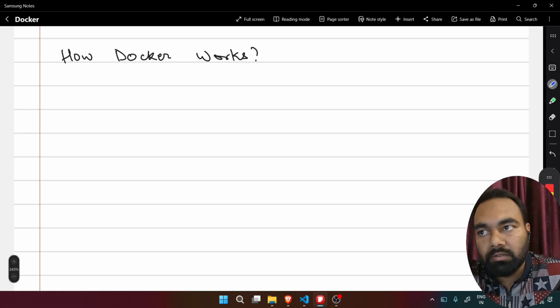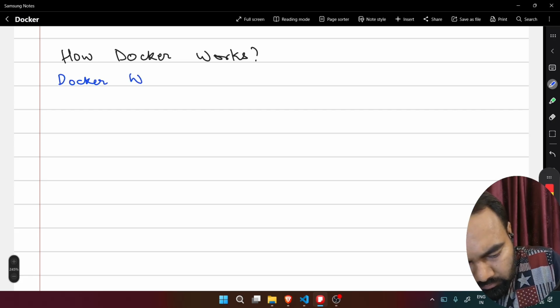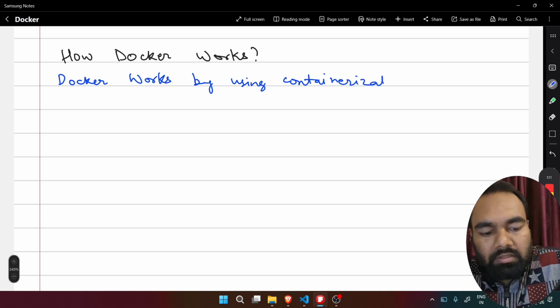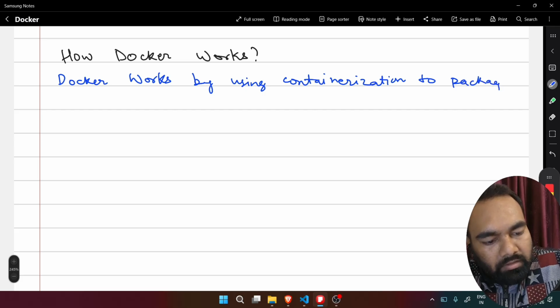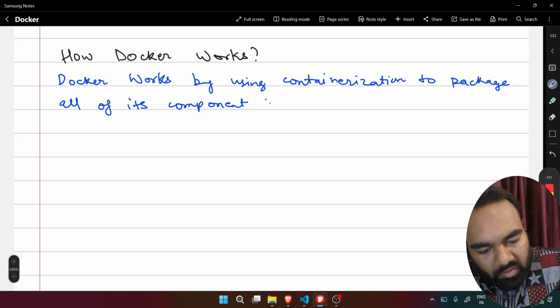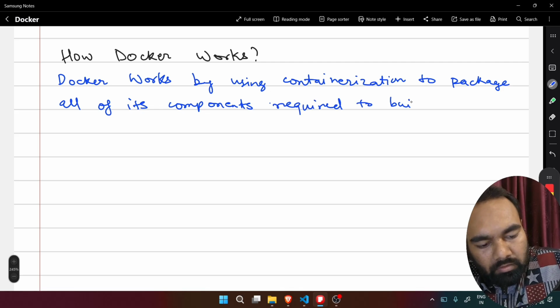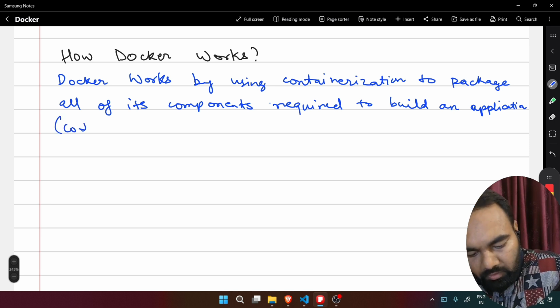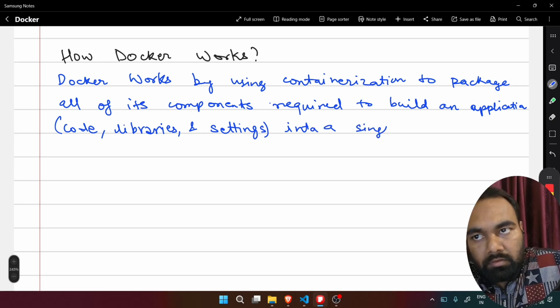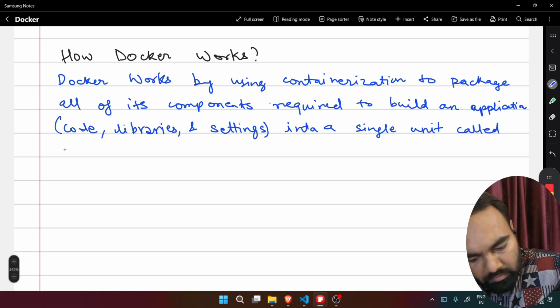So now let's talk about how Docker works. Docker works by using containerization to package all of its components required to build, like open a code, library, and settings into a single unit called a container.